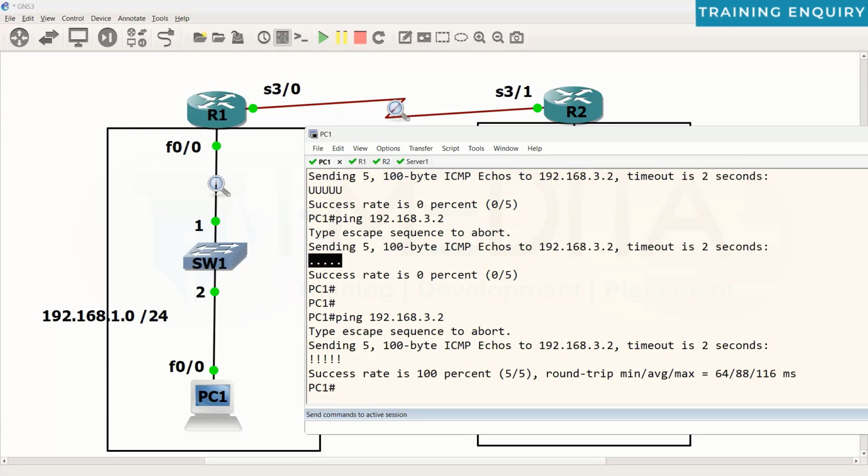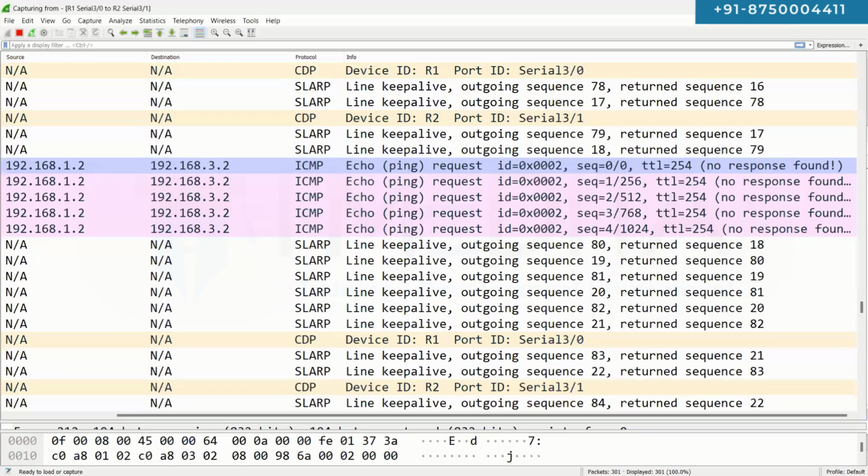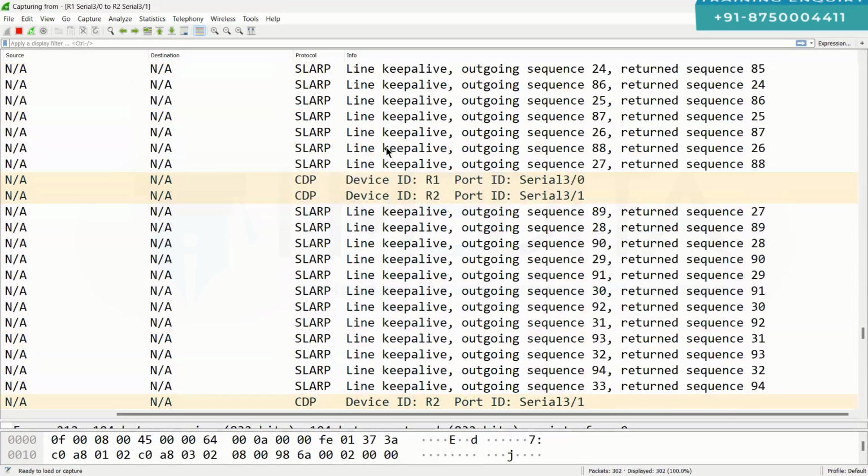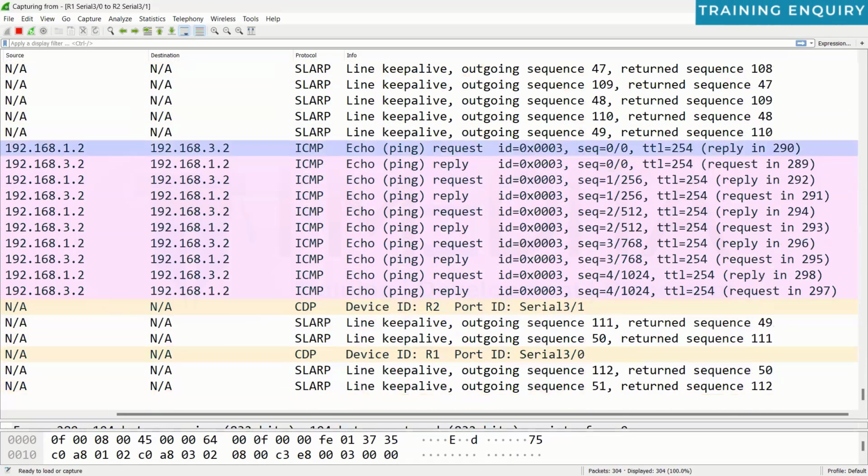You can see the first capture. This is the very first capture, ICMP echo request. This was the second capture, ICMP echo request. This is the third capture, ICMP echo request. The ICMP echo request messages were sent. The device 3.2 sends the reply.